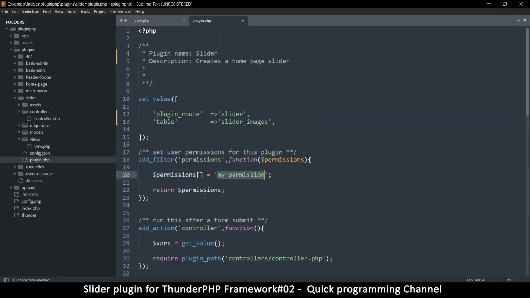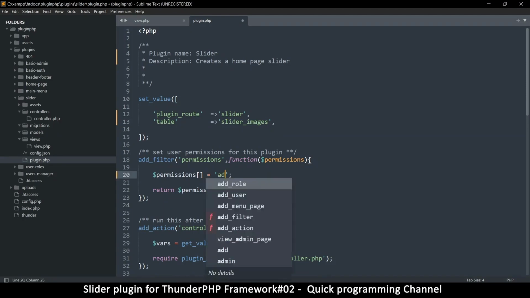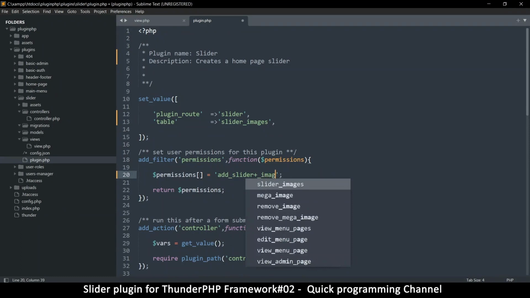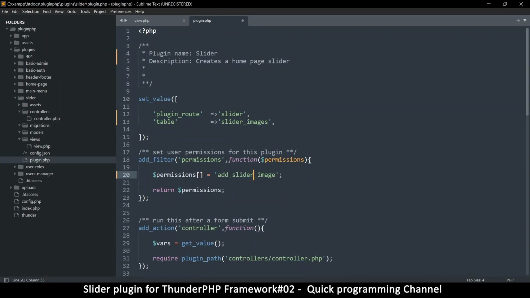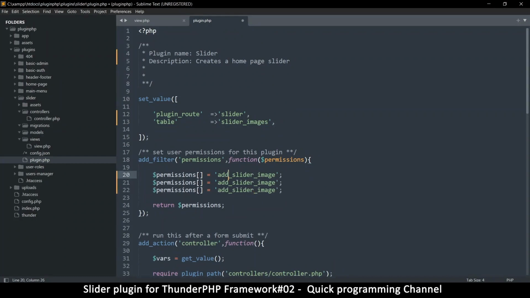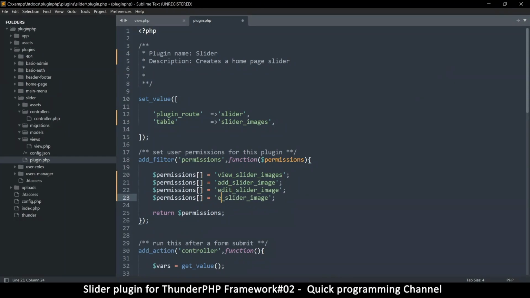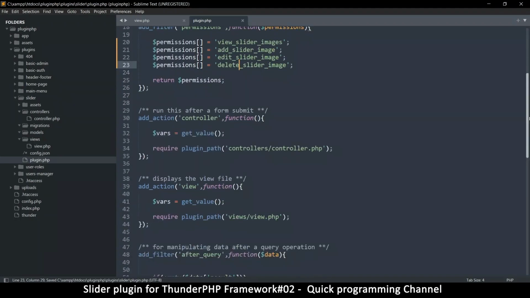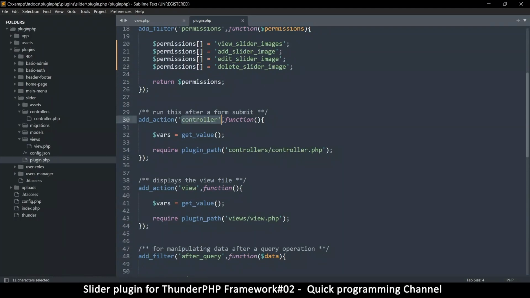What permissions do we want to be giving? Well, usually it's the CRUD, so we can say add slider image, something like this. You can put view if you want: view slider images, add slider image, edit slider image, and delete slider image. So those are the possible permissions there. And what else?